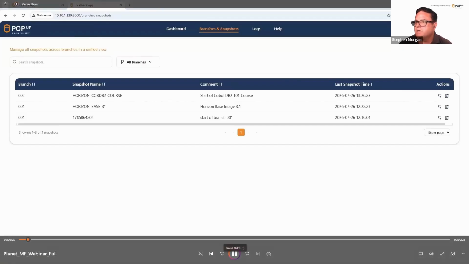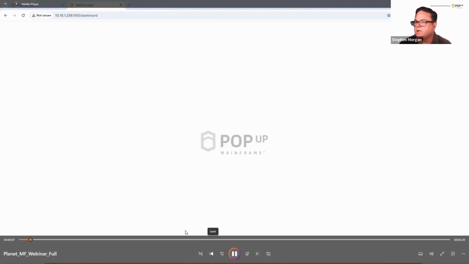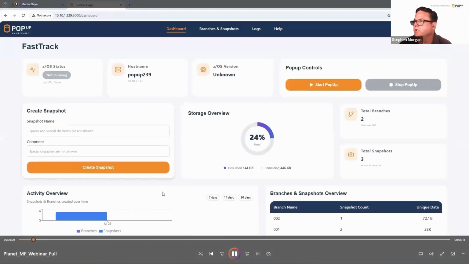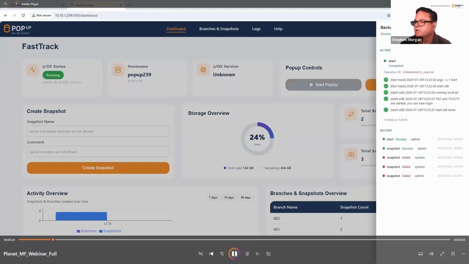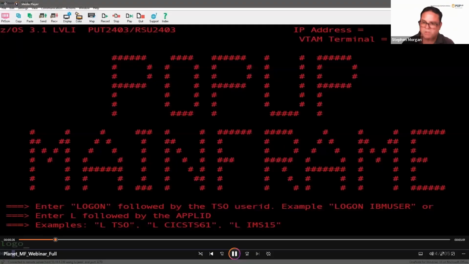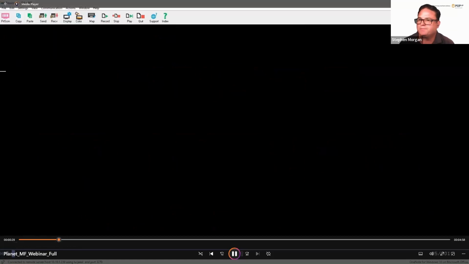So let's take a look at, first of all, we'll need to start the PopUp. So just a quick start, and there'll be an activity log that will tell us the operation, and we can see that it has completed successfully without issues. So let's log on to the environment and see what's been provided.